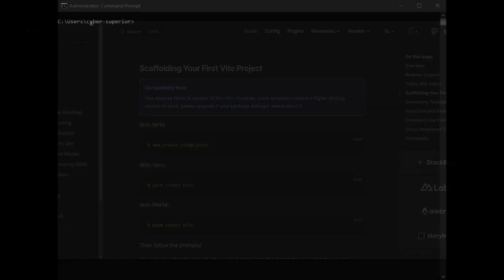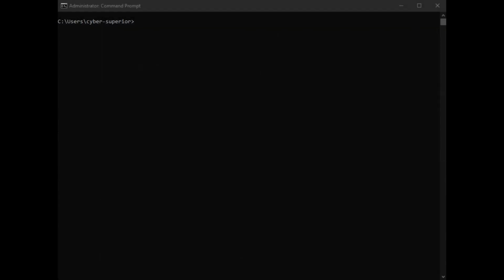So let's jump right into it. Okay, so now we have our command prompt open. I'm running the command prompt as an administrator. I don't think you necessarily need to do that in Windows, but I'm doing it just to be sure, as Vite actually creates a couple directories in order to scaffold out the project. So we're going to want to be in the directory where we want the project created. I'm going to create mine right in the root cybersecurity directory.